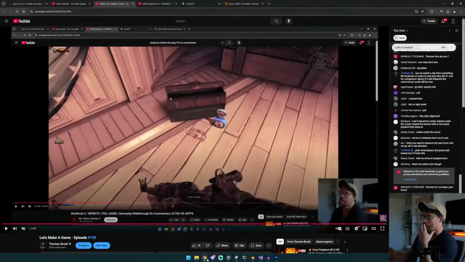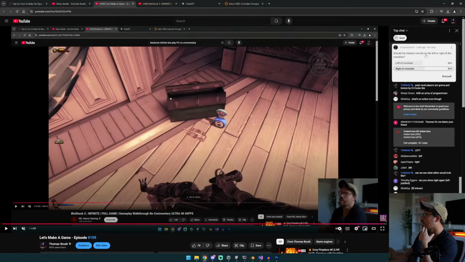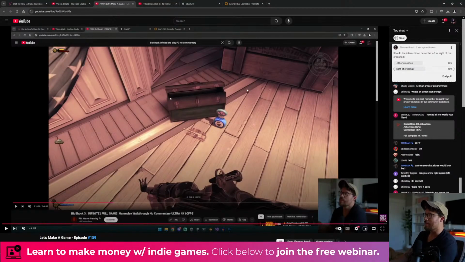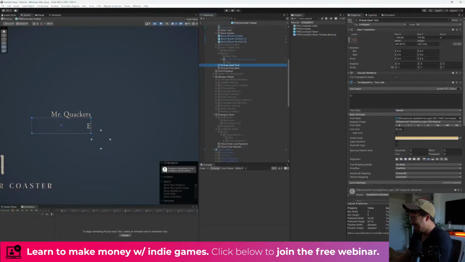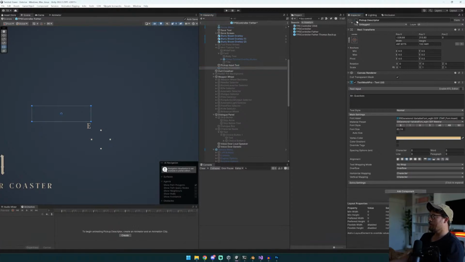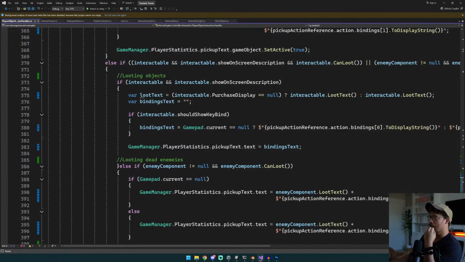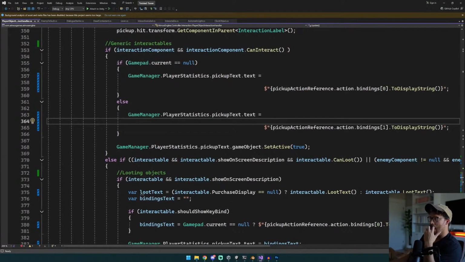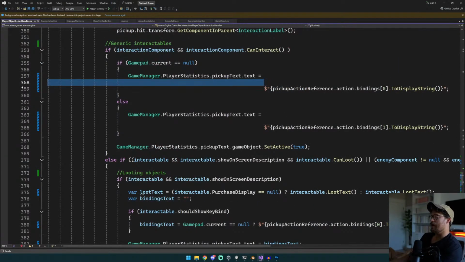Okay, what do we got? Oh, that sucks. Okay. 50-50. Well, I'm going to choose the left side, okay? We're going to have our pickup descriptor here, right there, and then we're going to go ahead and just get this set up here. We're going to do a little bit of cleanup.